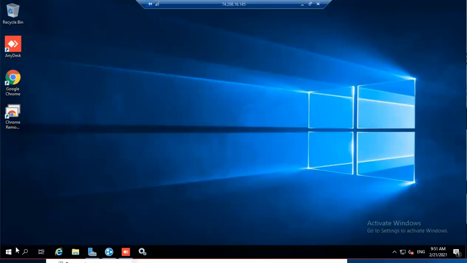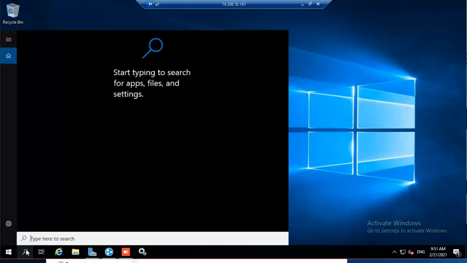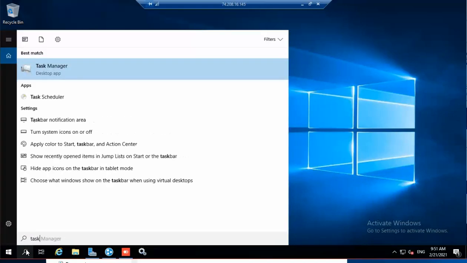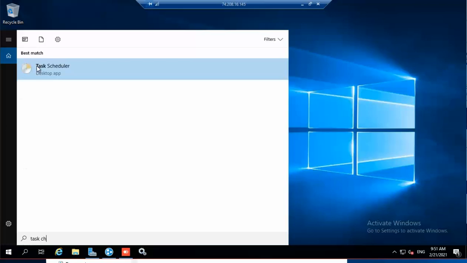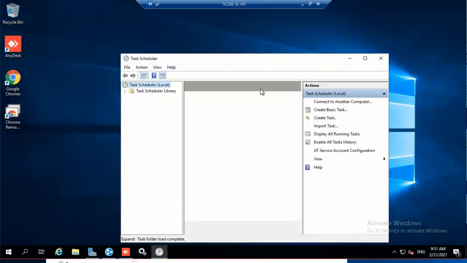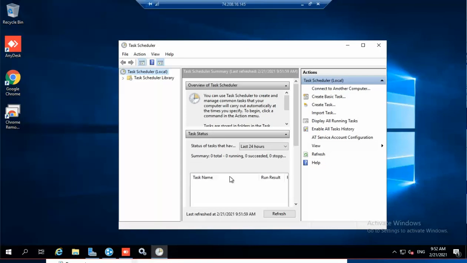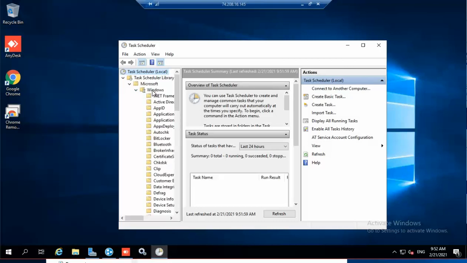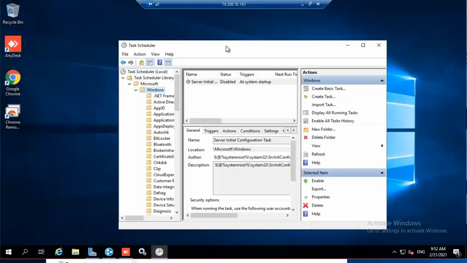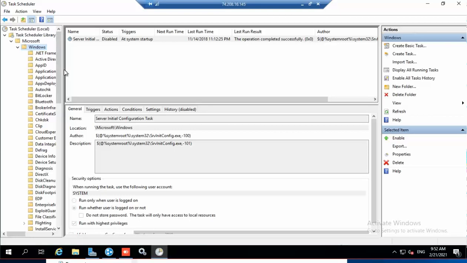Now you want to go into Task Scheduler. And click on that. Now you'll click on Task Scheduler Library, Microsoft, and Windows. Just make this a bit bigger. Pull down on this a bit.